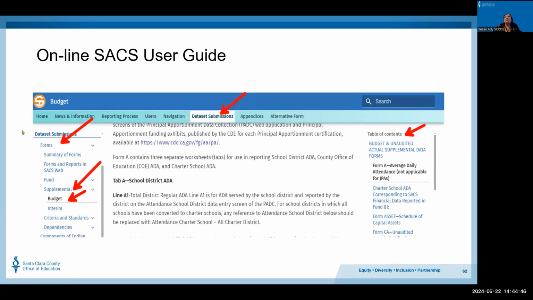You've clicked on that little question mark, or you've gone directly to the SACS user guide online. You're going to click on the dataset submissions tab right here. You'll click on forms, open the caret. You'll click on supplementals, which will open a caret, and you will click on budget. Even though this is unaudited actuals, you will click on budget for the user guide, but the form listings are the same for budget and unaudited actuals.